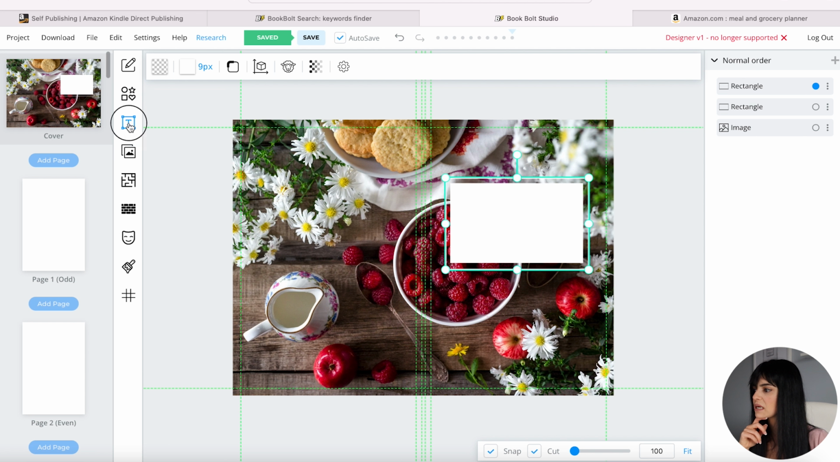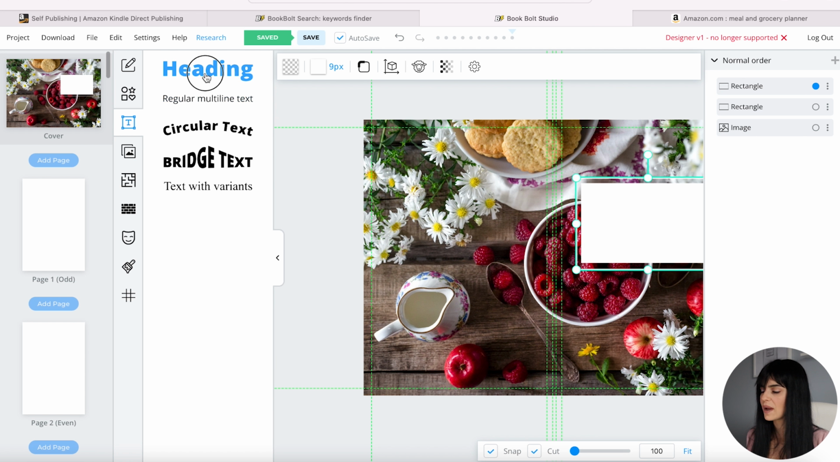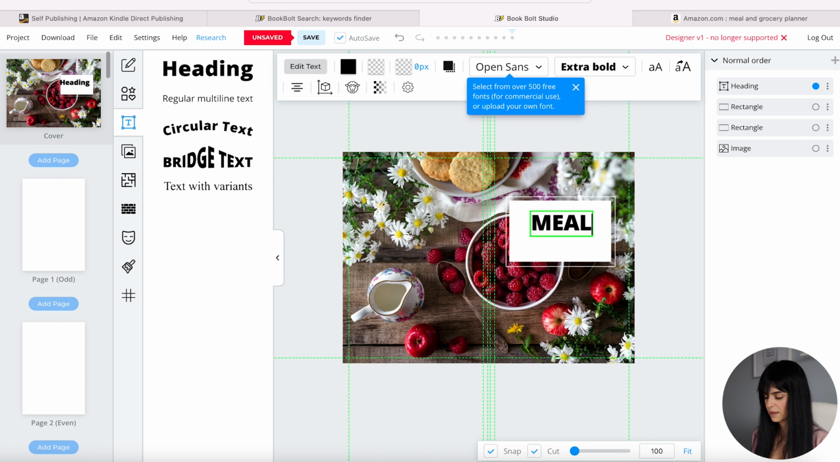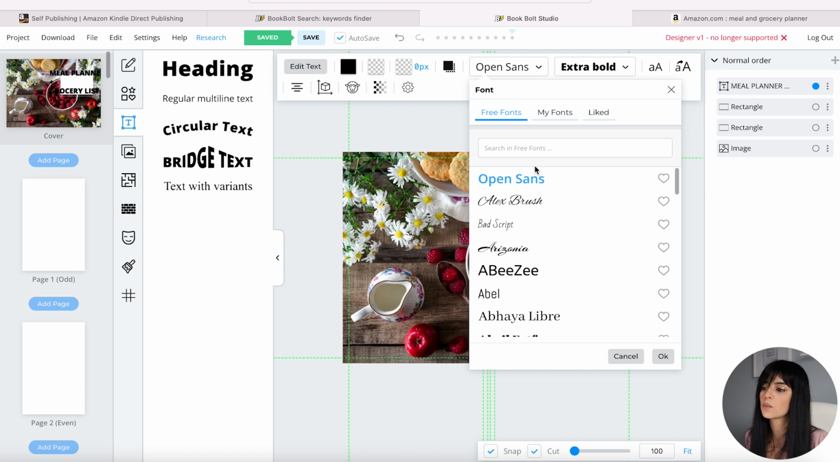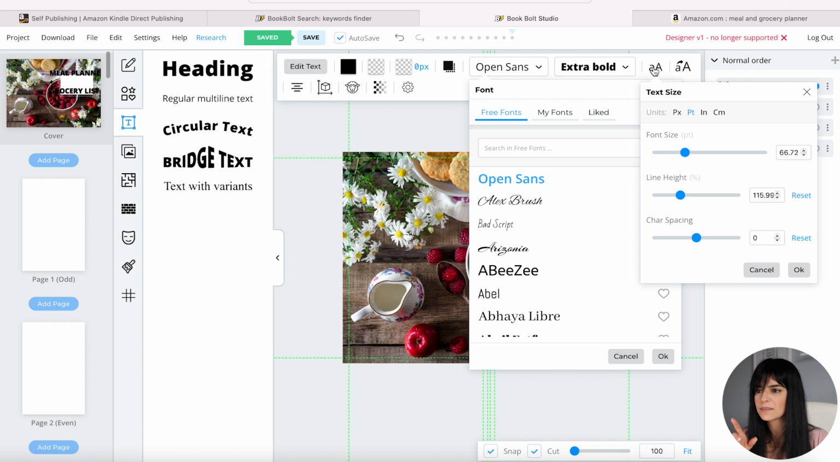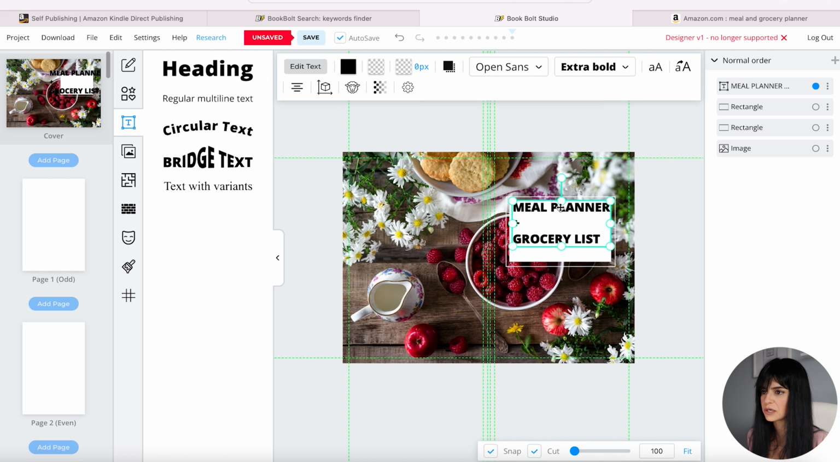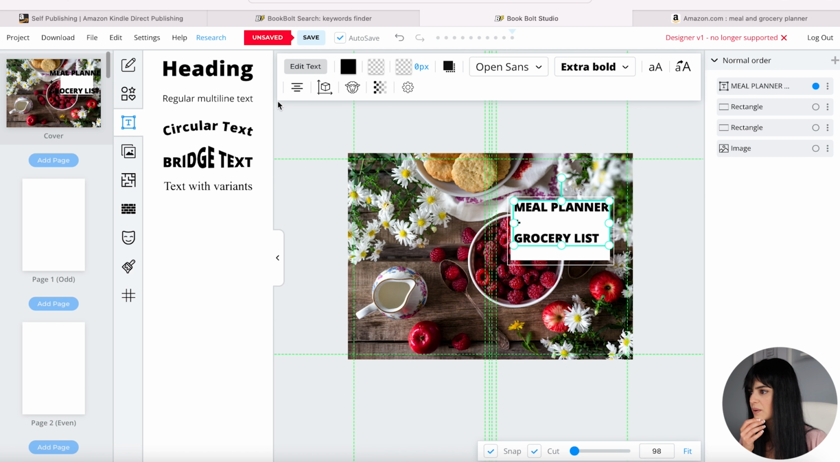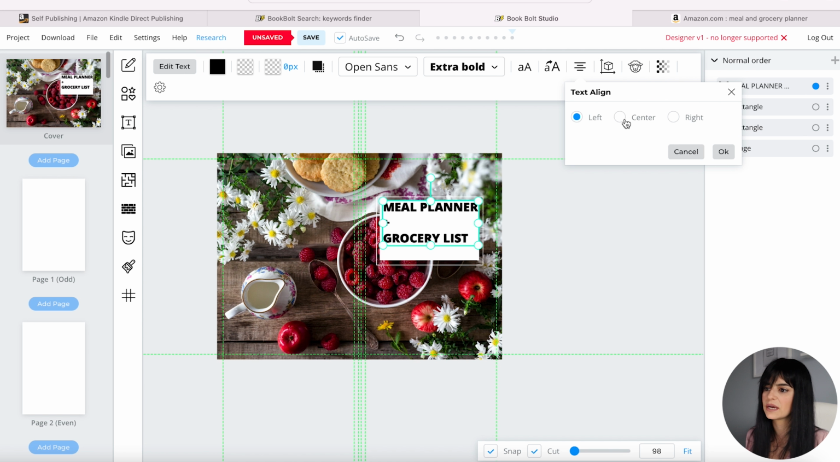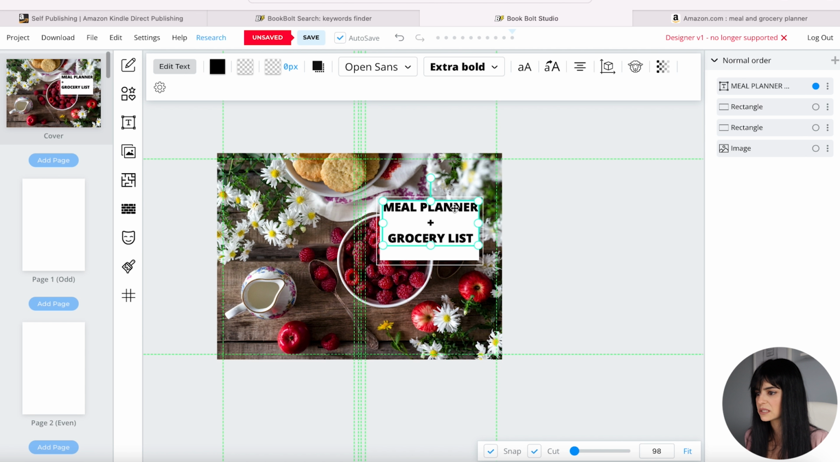Okay, so I can center all of that later, but I just want to get some text going. So I'm going to click text right over here. I'm going to add a heading. And let's type in meal planner and grocery list. And I can change the font up here if I want to, but I'm just going to keep it at that. But I'm going to just change the text size. So let's just make it a little bit smaller. And that looks pretty good. I just want to center it now. So I'm going to click on text align right here and center. So that looks pretty good.